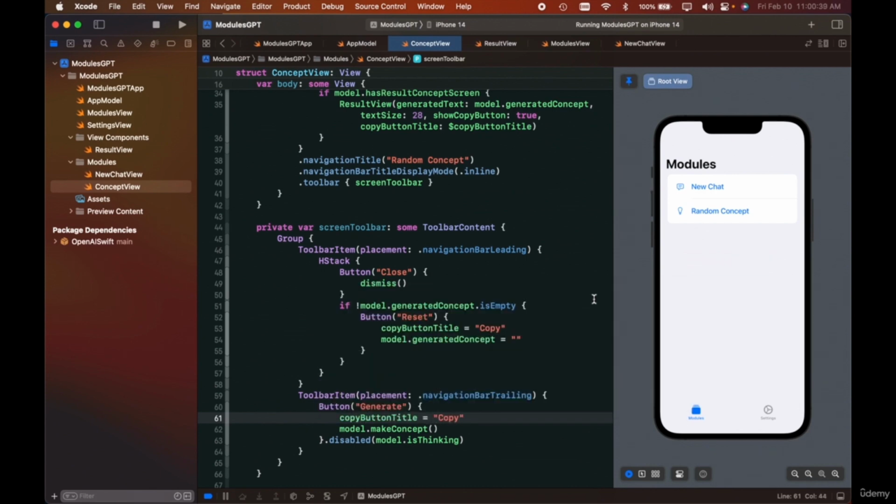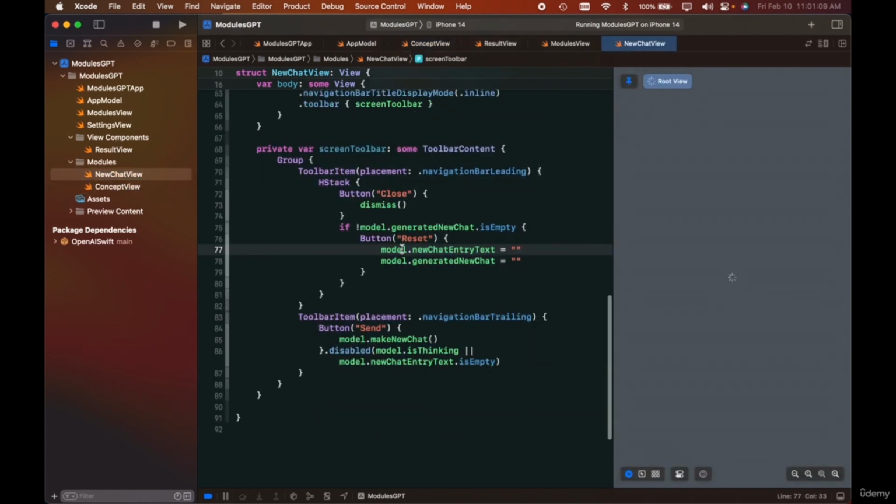Let's go ahead and test this out. Random concept, generate, and the view is showing perfectly. When I press copy, it should say "Copied to clipboard." Perfect. And when I press reset and generate, it will say "Copy", as well as whenever I click copy, "Copied to clipboard", when I press generate, it should reset to "Copy". Perfect.